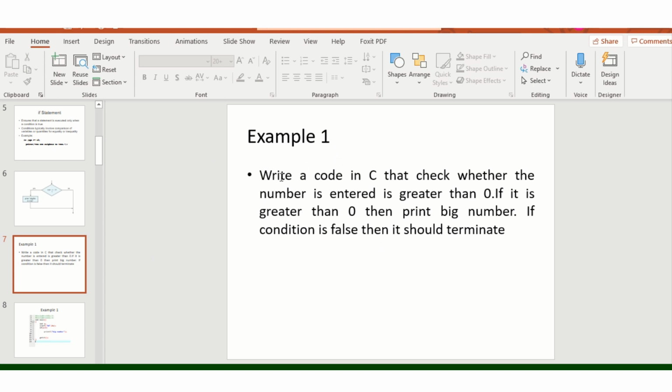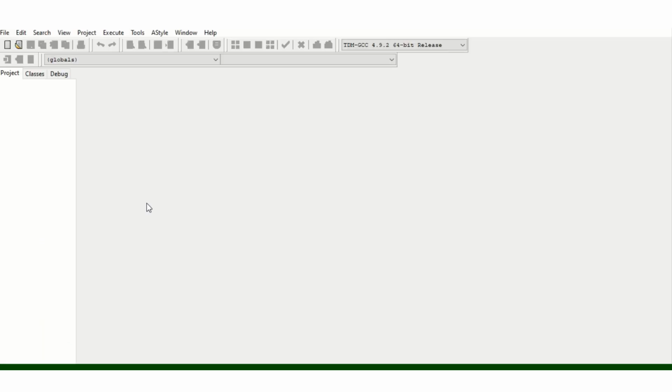Now we'll see an example. Write a code in C that checks whether the number entered is greater than 0. If it is greater than 0, then print big number. If the condition is false, then it should terminate. So now we will write a program.